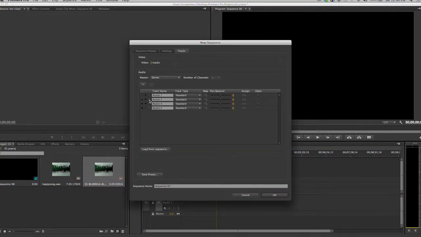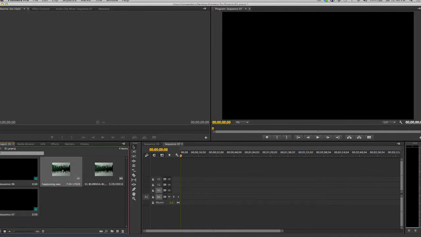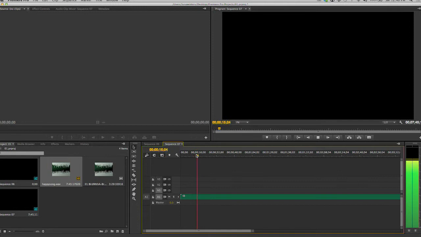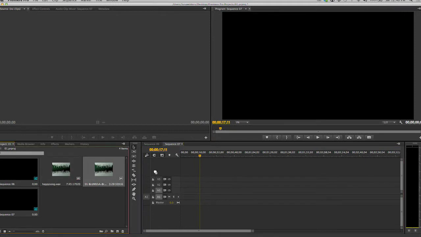Mono means that the track contains only one audio channel. If a stereo clip is added to a mono track, the stereo clip is converted to a mono clip. Let's try that. I will create a sequence with just one mono track. When I add a mono clip to it, you can see the audio meters, how they are moving. Now I will delete that clip and add a stereo clip to the same track.